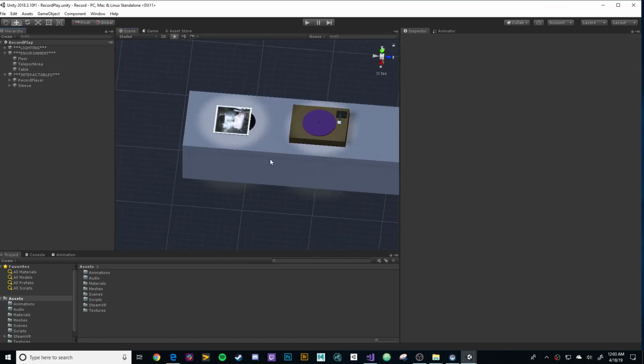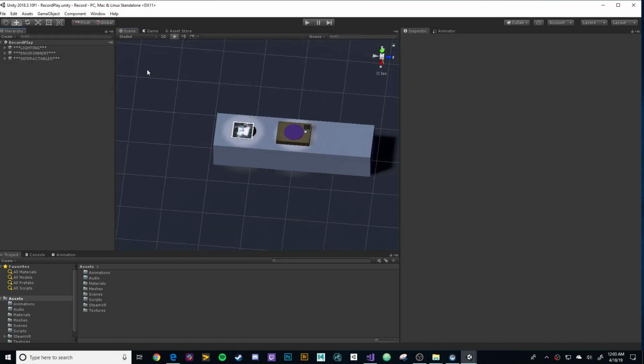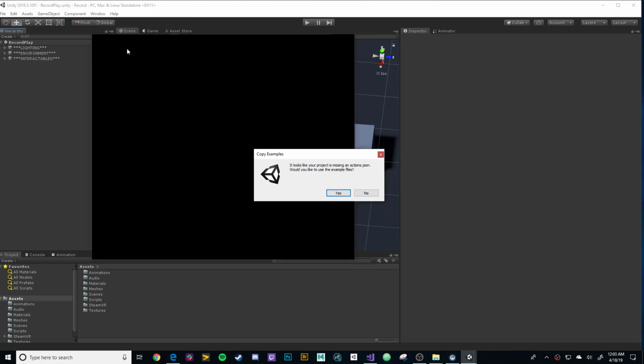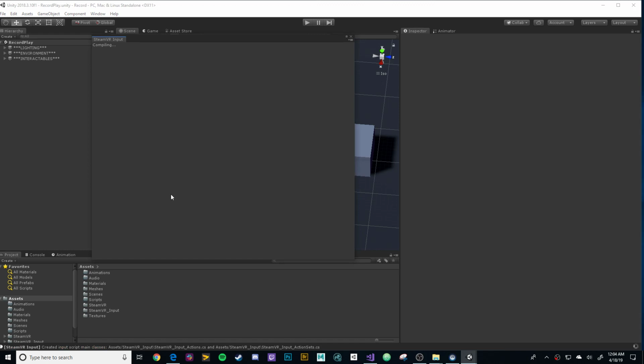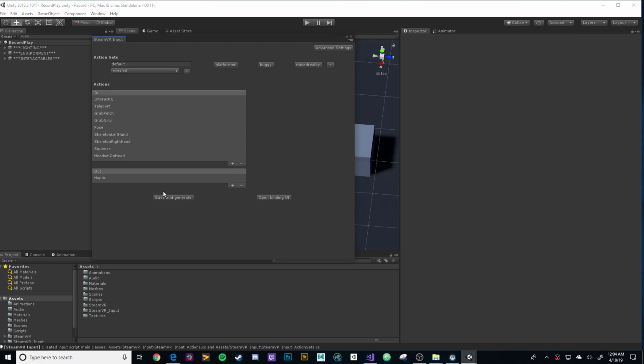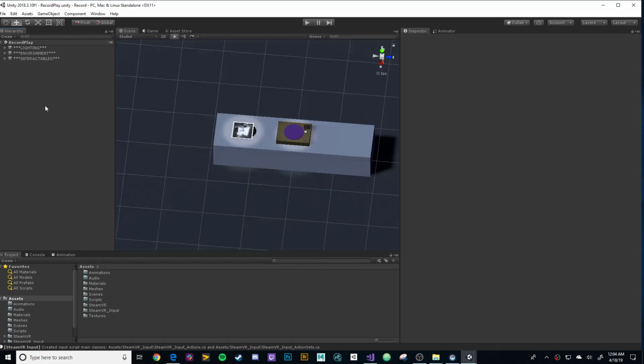Well, first things first, we haven't done this yet, we're going to go to Window, SteamVR Input. First time we do this for a project, it's going to say it looks like it's missing the actions JSON. The actions are how we map the things that the controller can do to the buttons. So things like teleporting, grabbing, pinching, squeezing, all that kind of stuff. So we're going to say save and generate. Great. That's done. Close that.